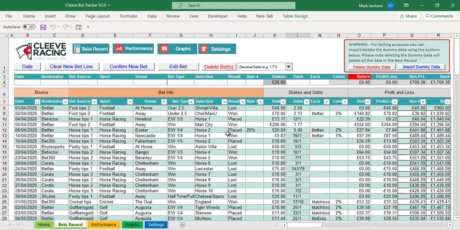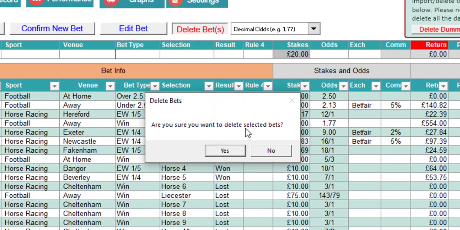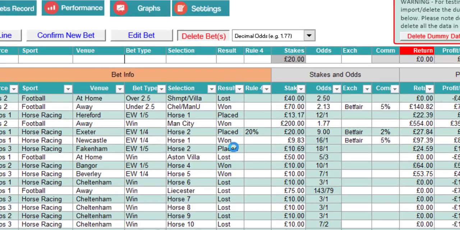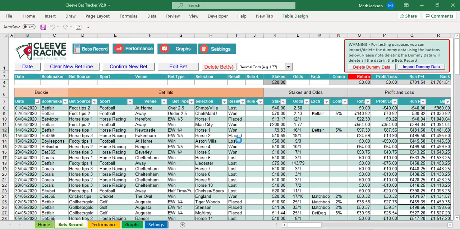So that's how you enter a bet, edit a bet. I can delete that bet. So if I go delete, now you will get a warning. Are you sure you want to delete the selected bet? So say yes. It'll delete that bet and recalculate everything.